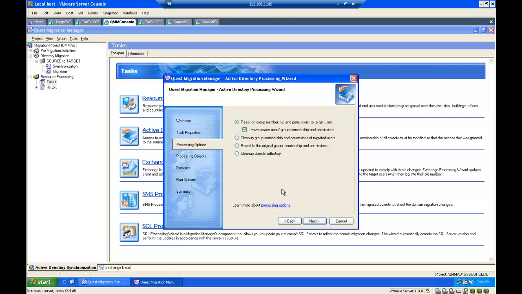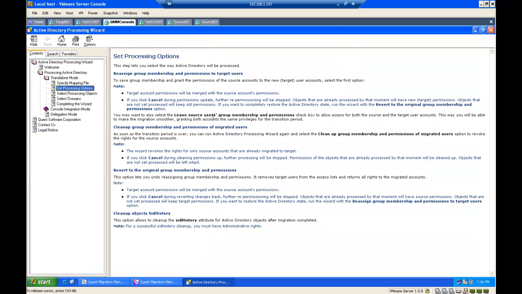We specify the name, we make our selection. If we are not sure, we will press F1. And we will get some additional explanation. Every option is explained in the help file. This wizard can be used to repermission Active Directory or to clean up seed history.